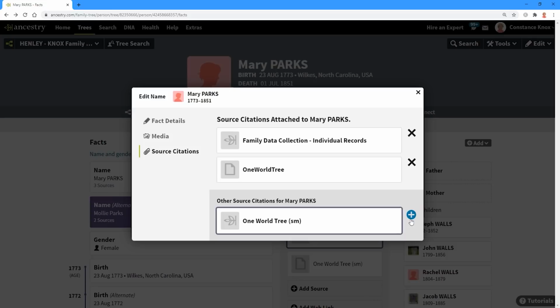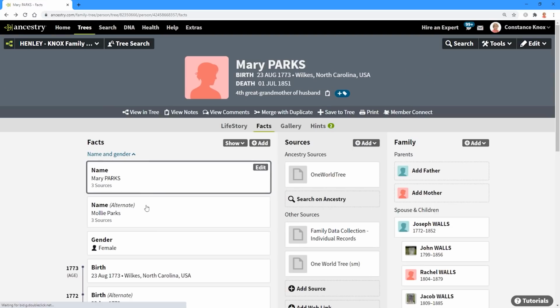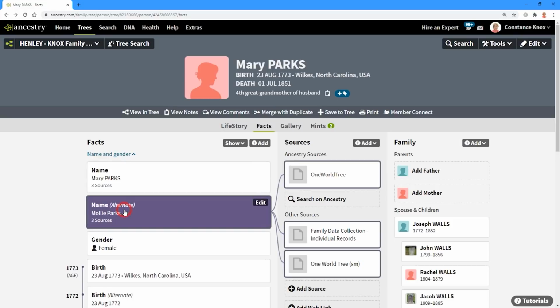Now I'm going to double check that we have all the sources here attached to Molly. And so we're going to go ahead and add that service mark because it was added in one of them. All right, so now we have properly fixed the name for Mary Parks, who is also known as Molly. When we click on Molly, the alternate name, it is now attached to all three sources.